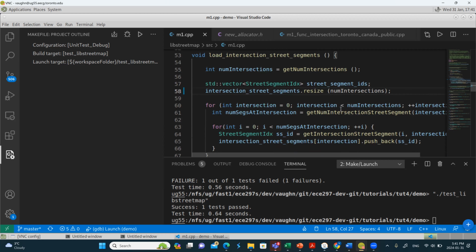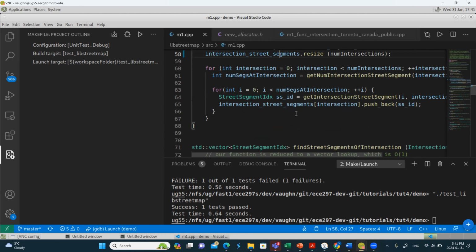Then I still have this loop that goes through every single intersection in the city, asks how many street segments are connected to this intersection, and pushes them all back into the subvectors. So it's getting the subvector, the second dimension, associated with that intersection, and doing pushbacks to put the right data in. The key difference here is the first index now exists. It has a subvector that is empty, and now I can push back to it. Does that make sense?